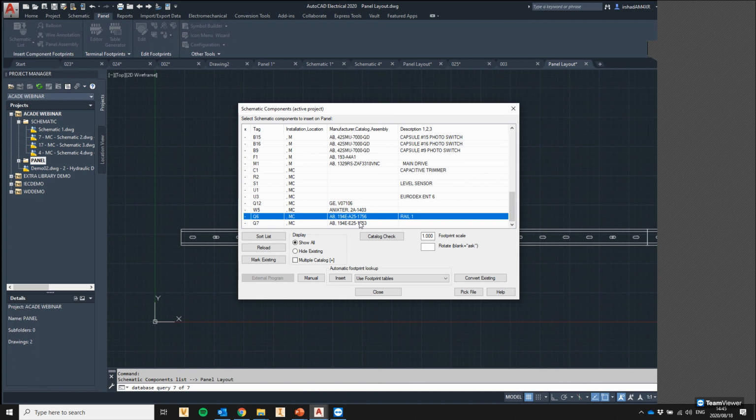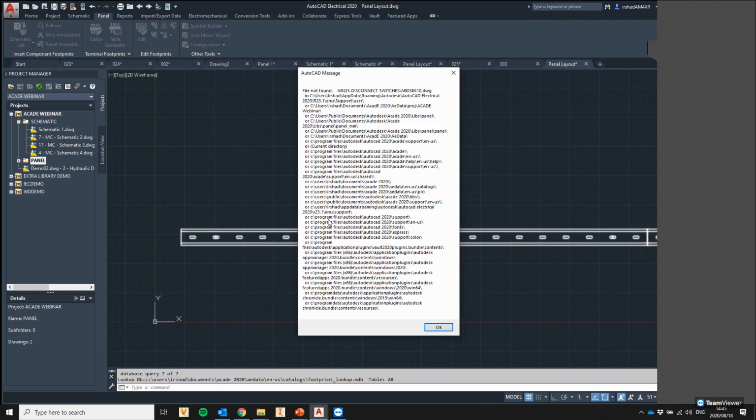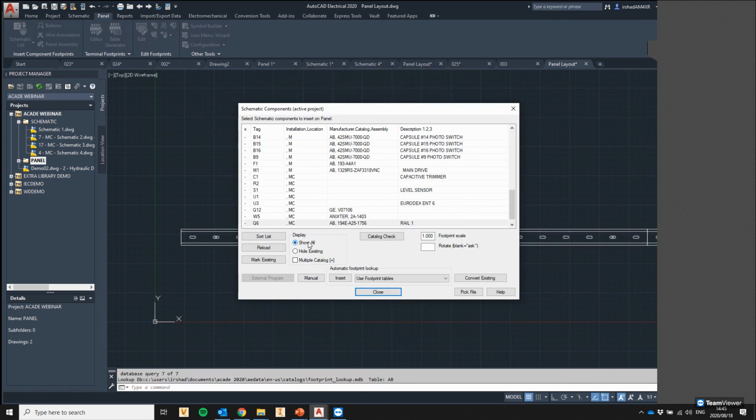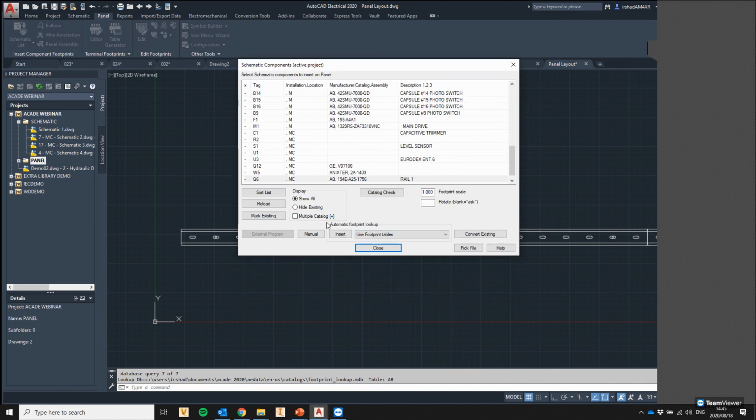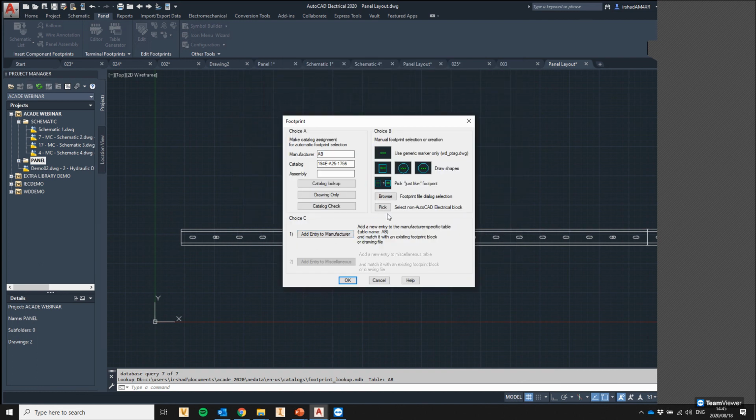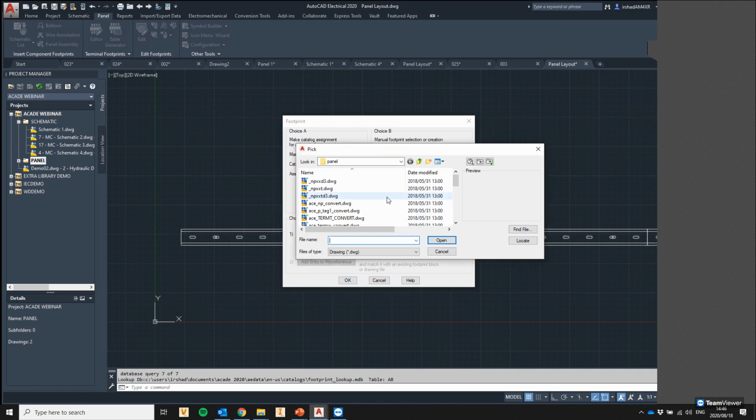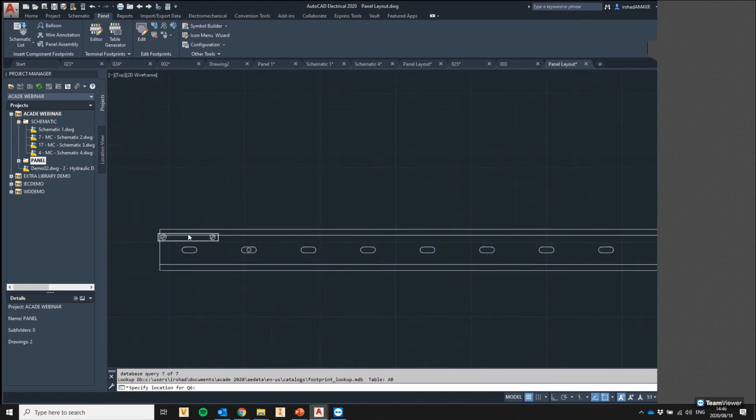Okay, let's just choose that one. I would say insert. And of course, the library doesn't exist. So let's just say manually. I'm going to choose maybe a general something like that, just so we can have it attached to a block.